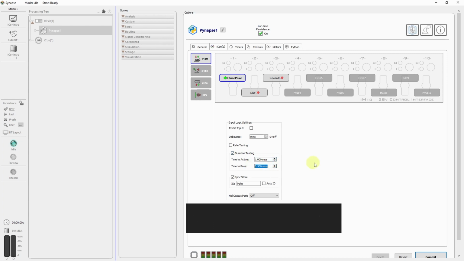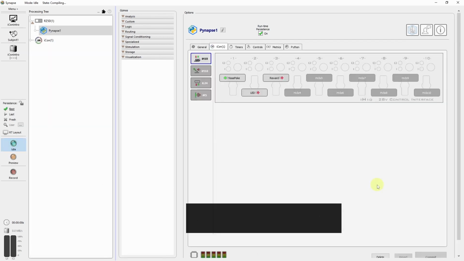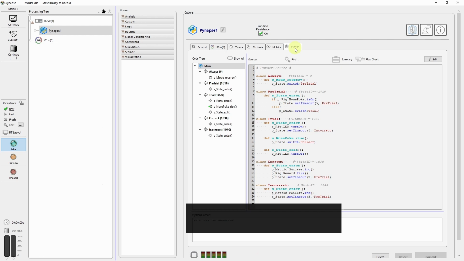We say the input becomes active and triggers an active slot method. Then the subject must continue holding for another 2 seconds for this input to pass. We'll use the pass slot method to move to the correct state. If the subject releases before the pass time has elapsed, it triggers the fail slot method. The RZ processor handles the precise time testing, and in Python we write methods that react to these active, pass, and fail input events.